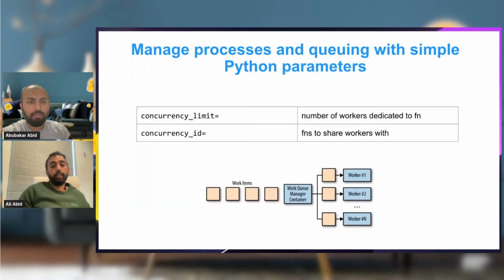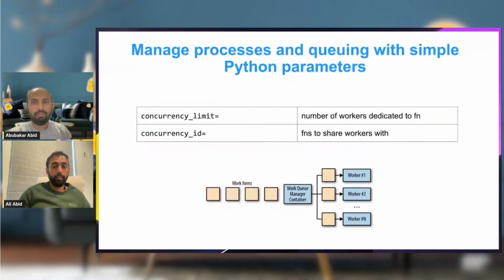Additionally, we make it very easy to manage the queuing, managing heavier or high traffic with very simple parameters. So imagine your app goes viral and you have hundreds of requests coming in. We manage a queue for you for all the requests that are coming in. And there are two arguments that you need to configure to manage your queue. The first one is the concurrency limit, which is basically the number of workers that will be processing this function at any time.